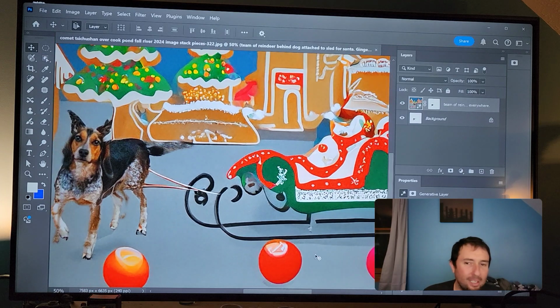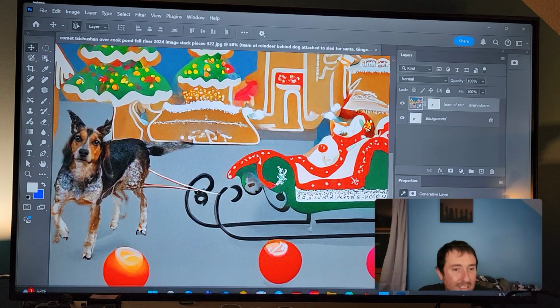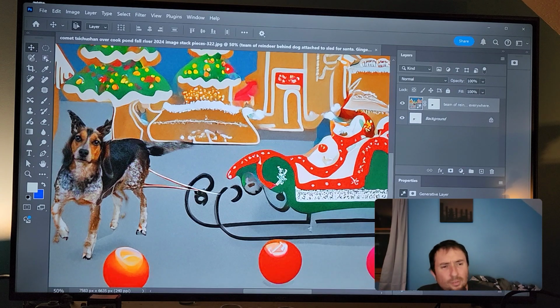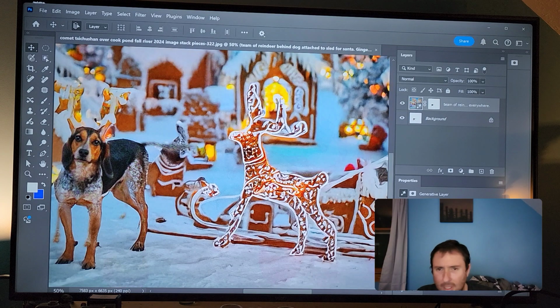What do we got? We got pumpkins, I think. I don't know what these are, or what they're supposed to be. They're maybe ornaments. I really don't know. And why it keeps going for a cartoon style, I'm not sure about that either. Alright, now we're back to a realistic look.